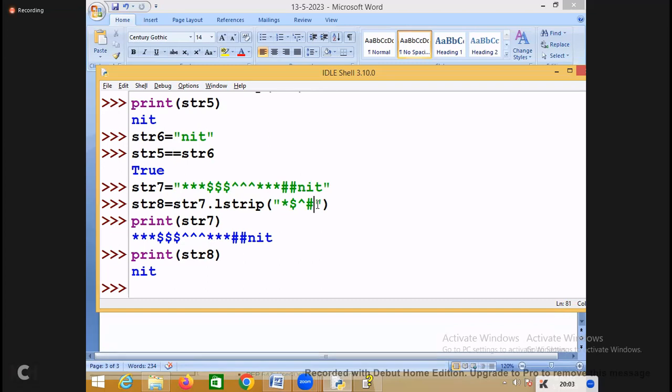No. Then what will happen? Stop. So it will remove only from the left side until it is found. For example, after n there is a star. Will it delete? No. After n, if there is a star, it will not delete. Leading means only at the beginning. Suppose after n there is a star and a dollar, will it delete that or not? Doesn't delete. Leading means only before, until it is found.